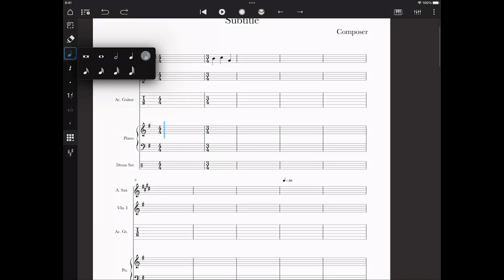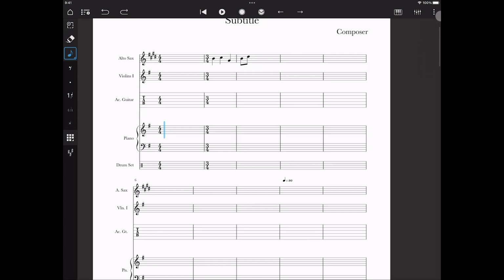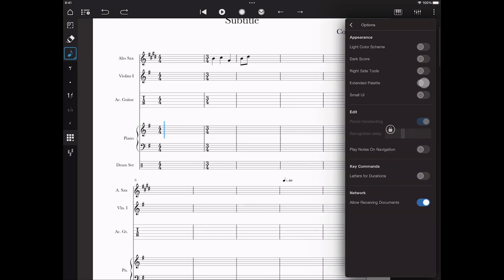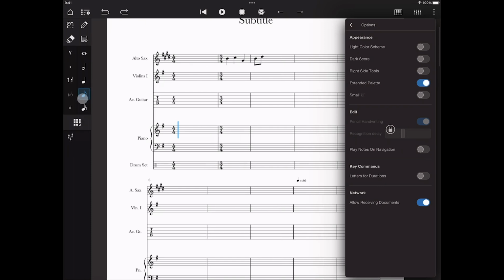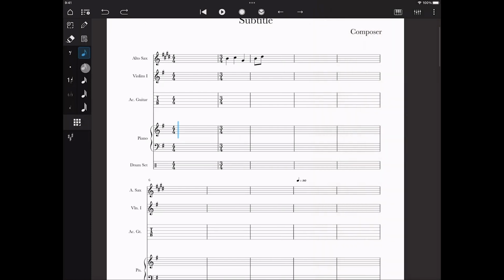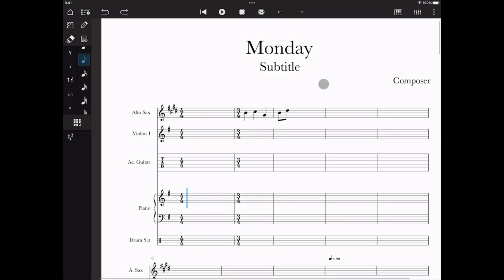You can also hold, swipe, and release in one single action. If you have a larger screen, you can also select the Extended Palette option from the application menu to always show the durations. When entering the note, you can drag up and down to change the pitch, with crosshairs appearing under your finger so you can see what note you are entering. You can also drag left and right to add sharps and flats.